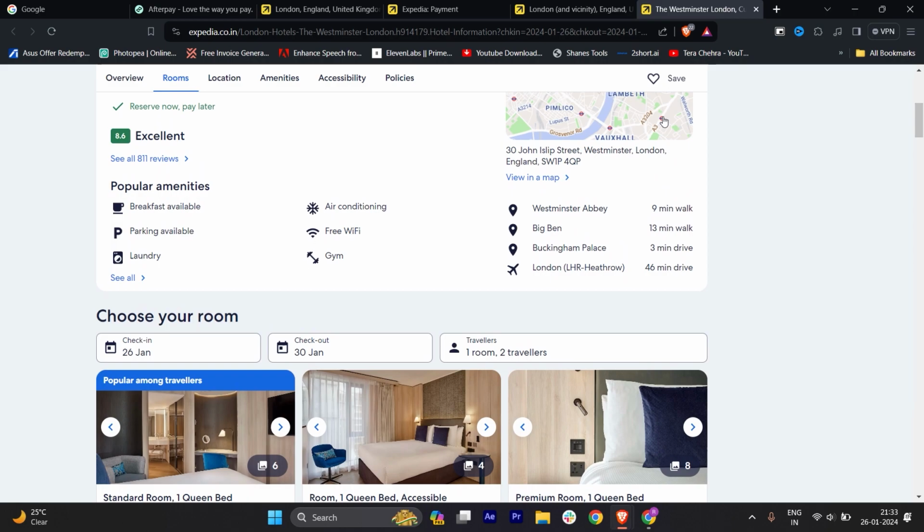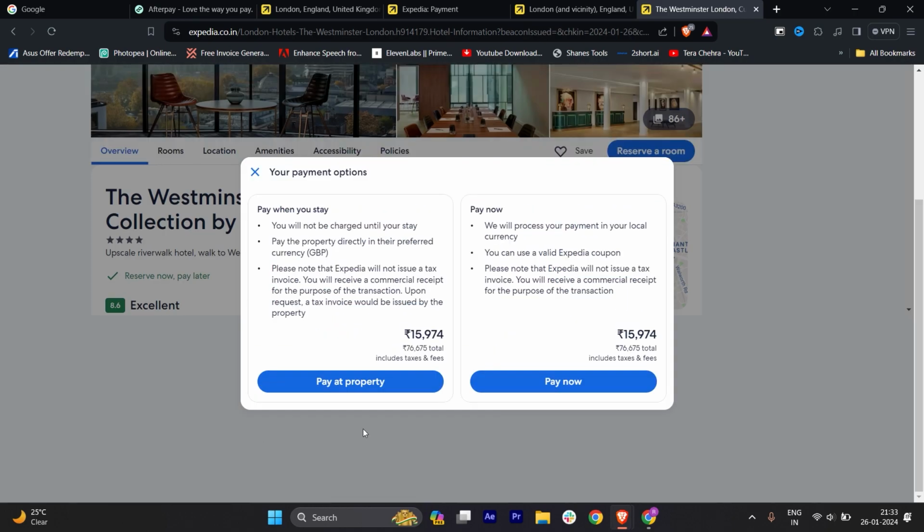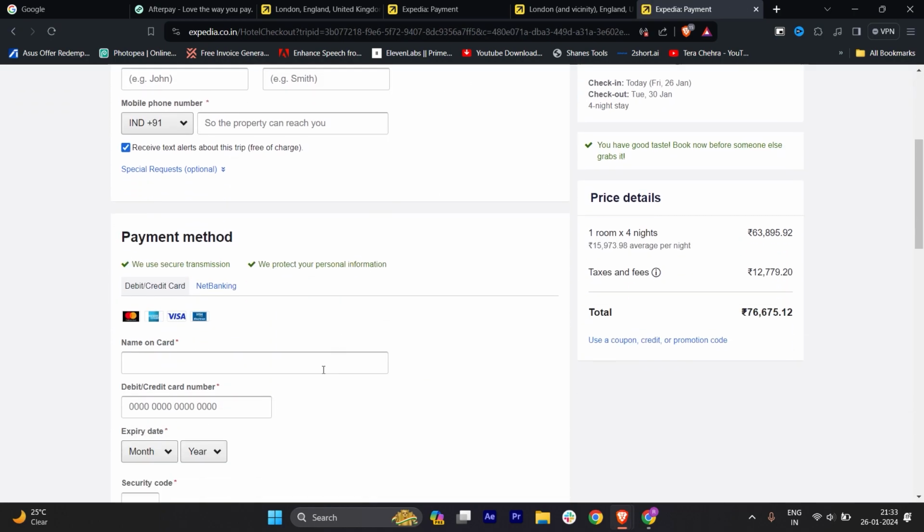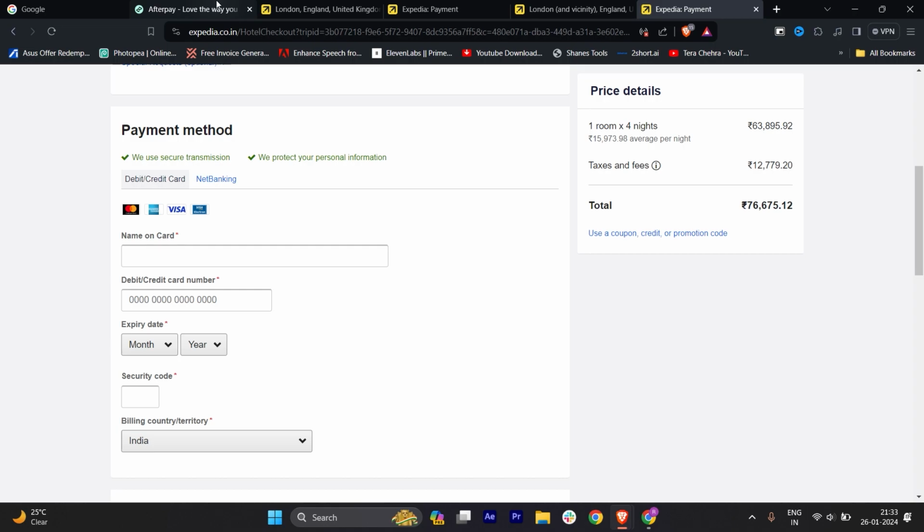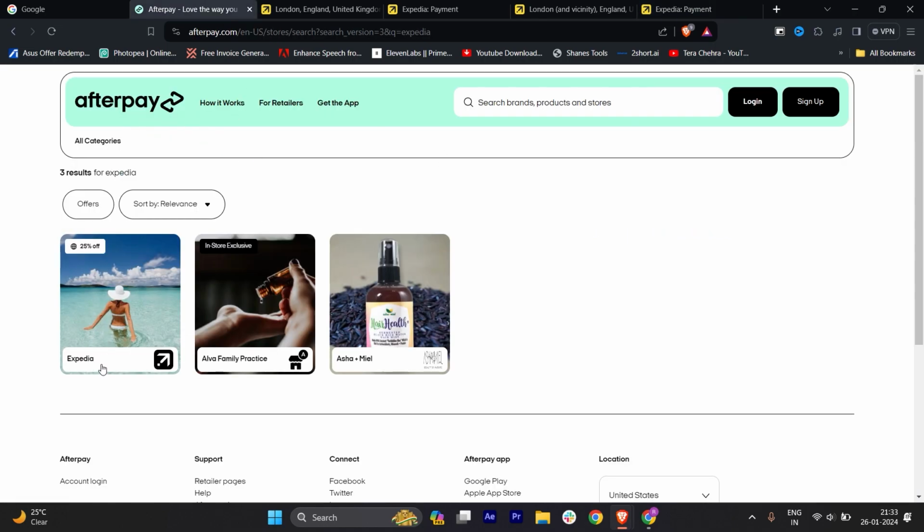Let me get an option here. Okay, so here let's say I just want to reserve this, and here you can see your payment options. I don't have any option to pay with Afterpay or anything. Even if I click on pay now, I will not get a single option to do it. You can see here that there's no option. So make sure you go to Afterpay first and then select the Expedia website, and then you will be able to pay with Afterpay, right? So this is very easy.